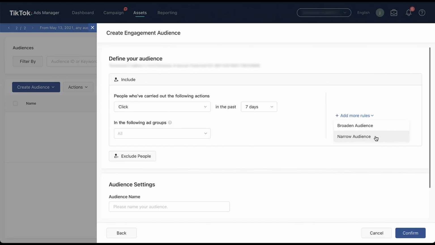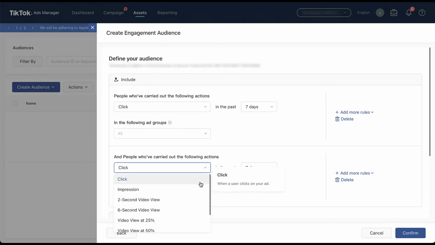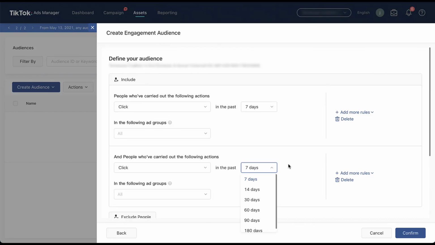So just for example, let's click on narrow. And now you'll see here that it has this language that I just used. So they did the click on the ad and people who've carried out the following actions. Here you'll get the same list of actions that you can utilize, the click all the way through the video views, and then you have the same date ranges available, as well as the option to choose specific ad groups that you want those actions to have come from.